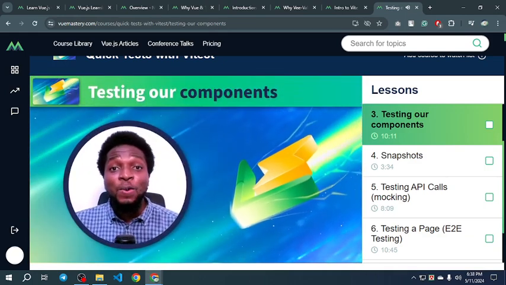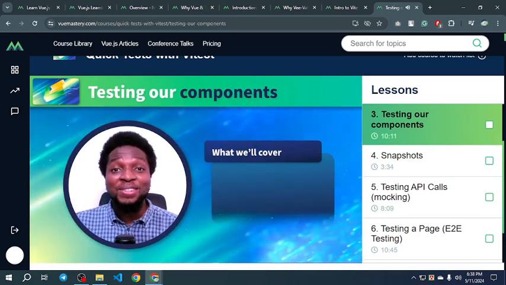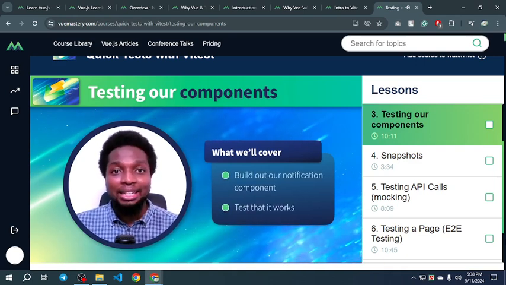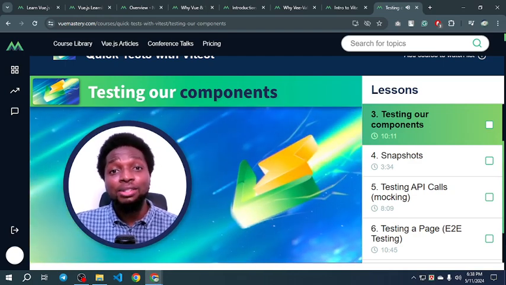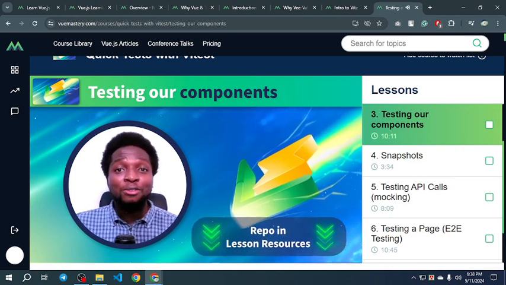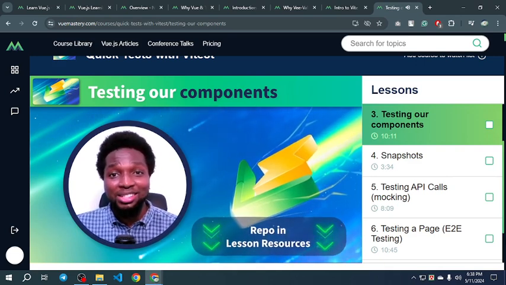In the last lesson, we learned how to set up Vitest in our project, and then we wrote a simple test to check the square root of a number. In this lesson, we're going to build out our notification component and test that it works as intended. To focus on testing, I've already built out our component. You can copy the code for the component below or from the GitHub repository in the lesson resources.